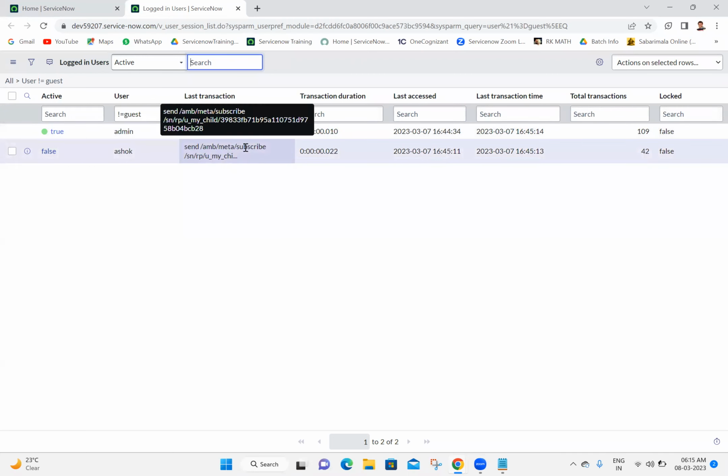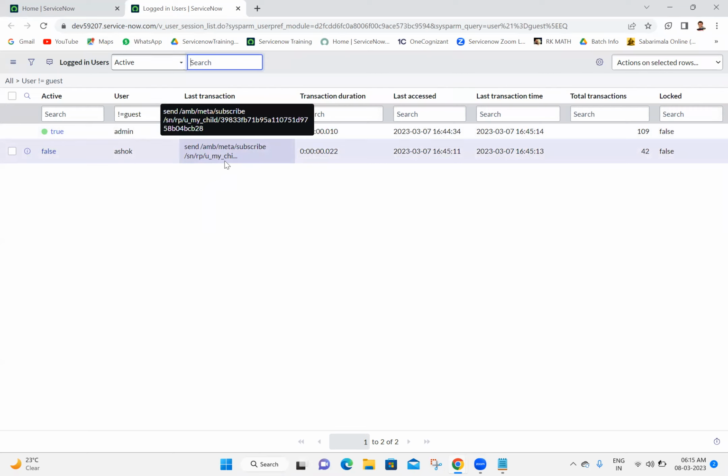As of now, it is showing this record. Based upon your navigations, the last transaction is always stored here. Okay, guys, got it. You can see we navigated to my child table, u_my_child. Here the transaction is captured. So in the organization, it is easy to identify whether you are logging into the ServiceNow instance daily or not.